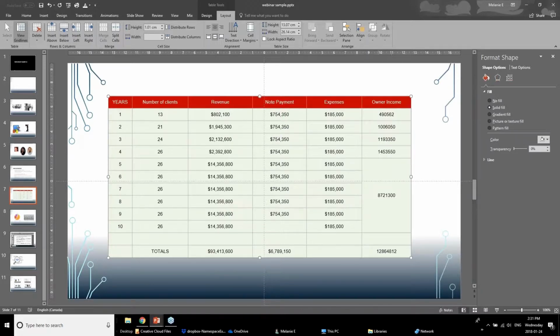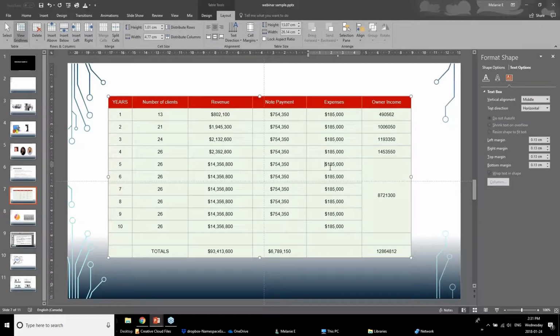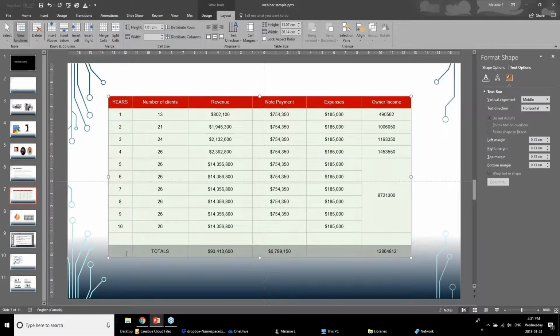You can go, again, same sort of business, format shape, and you can actually fiddle with each particular cell on its own if you want to. You'll notice here that they've merged these particular columns or rows together, so you can do all that. So there's lots of opportunity.